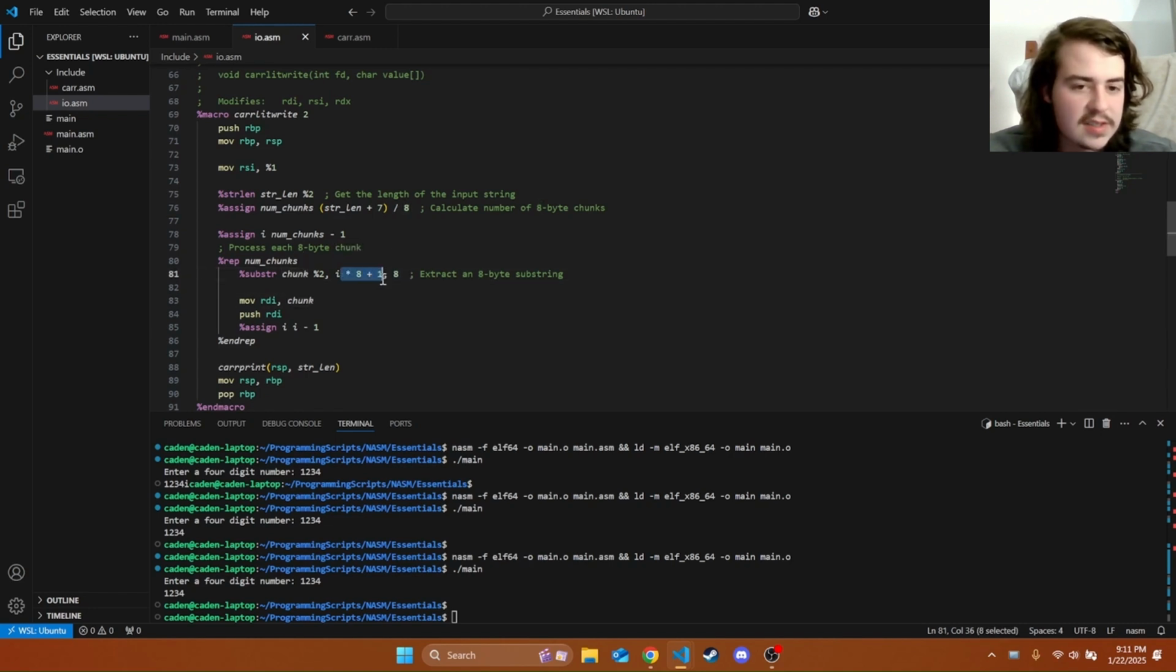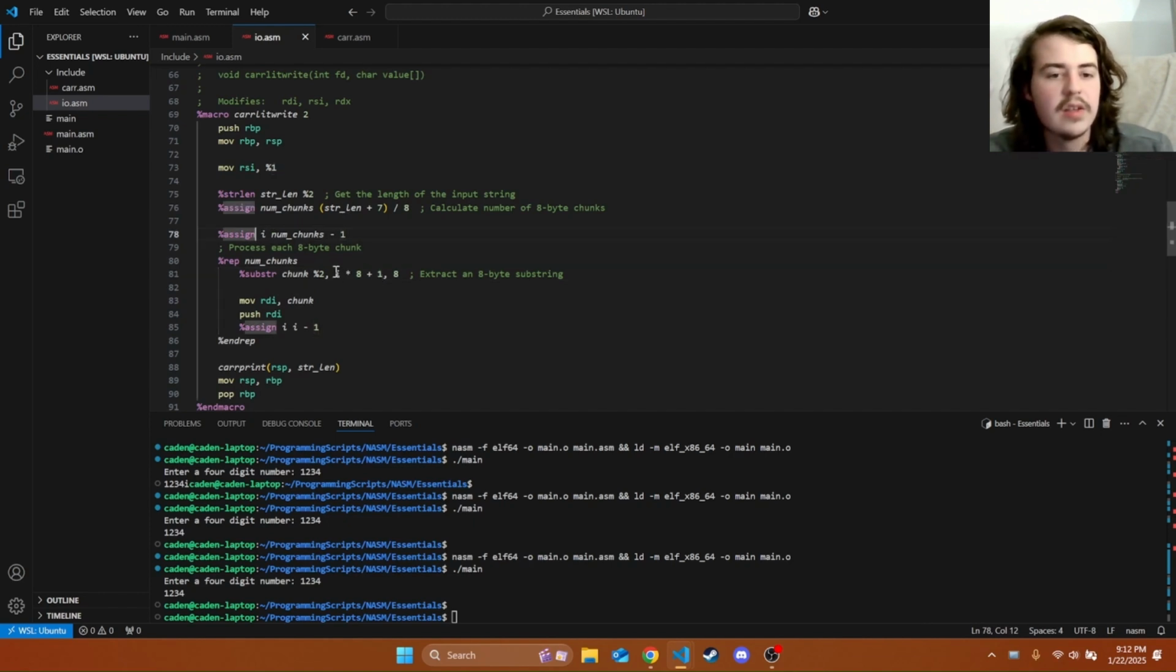And let me explain this. Remember, I is starting at, let's say there's 2 chunks, I is going to be equal to 1. So 1 times 8 is 8, which will be the second chunk. And we have to add 1 so we don't repeat the last character of the chunk before it. So this will be the last chunk the first time, and then it'll repeat, and you'll see that it'll then be the chunk before it.